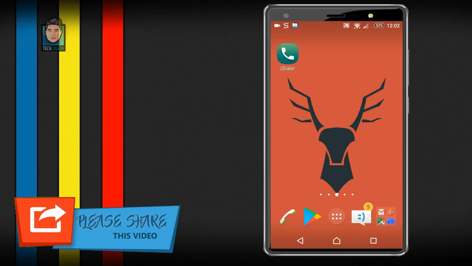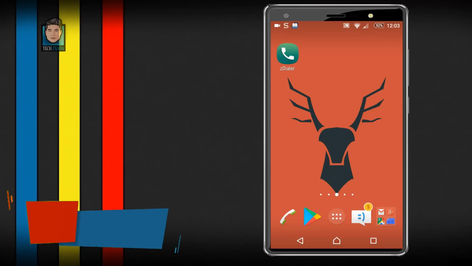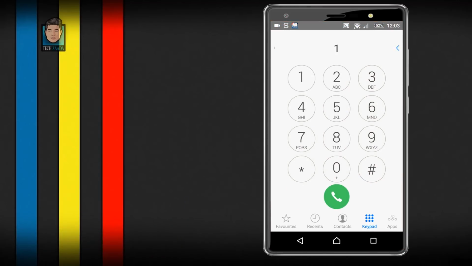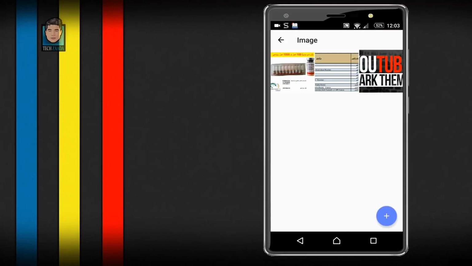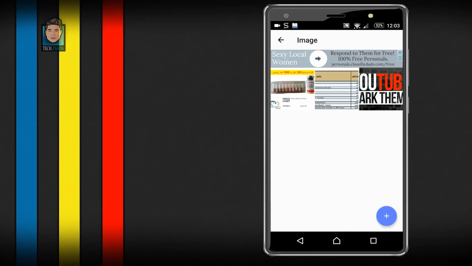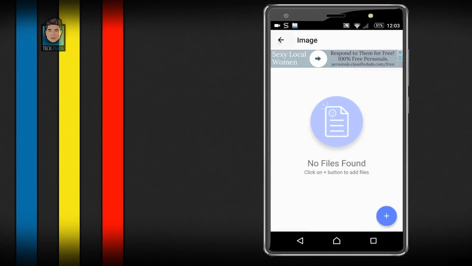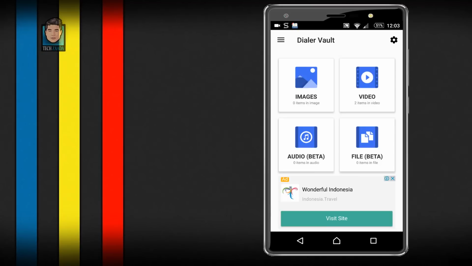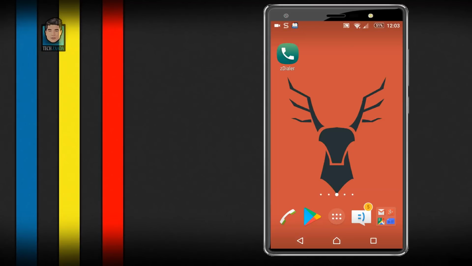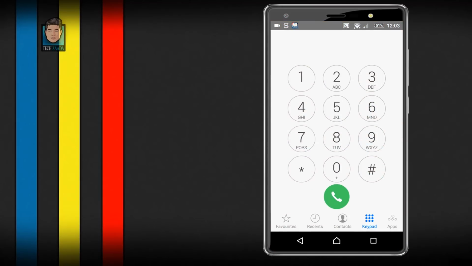Now you can access your hidden files by tapping on this dialer icon over here. Now type your passcode and there are your hidden files. If you want to unhide these hidden files, just select them and tap on this I button over here. Now those pictures or videos will be unhidden. You can also use this app as a regular dialer. You can make calls, you can check balance, you can do whatever you do with your phone's regular dialer.